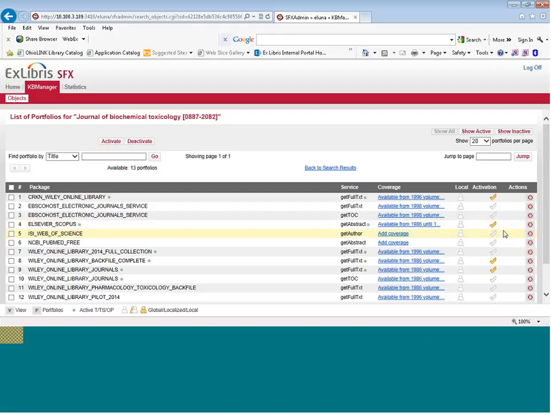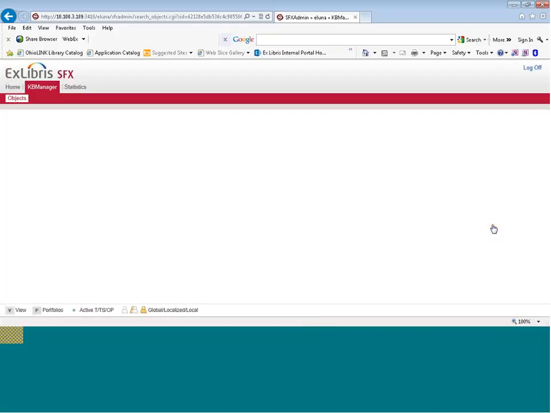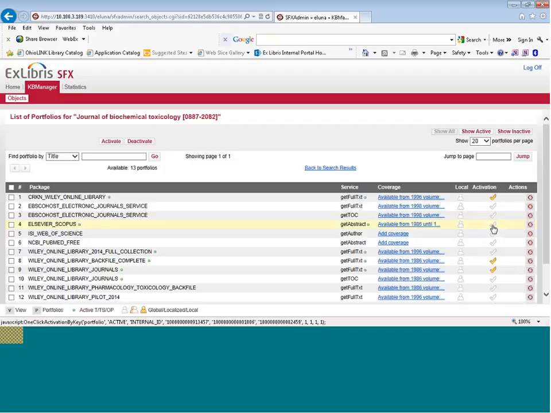To deactivate a title, so for example, if you no longer subscribe to it through the package, then you just simply click on the yellow check mark. And that will turn the check mark gray, as we'll see here. So now the check mark is gray, meaning that the title is now inactive. Let's go back to the slides for just a moment.